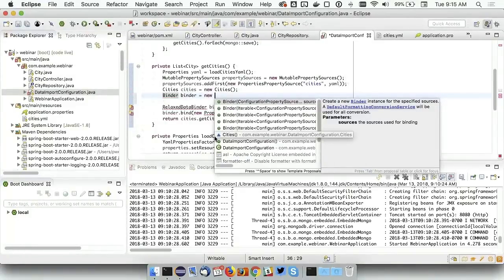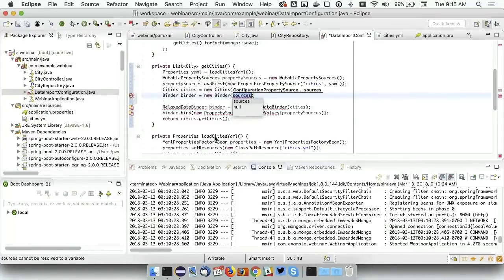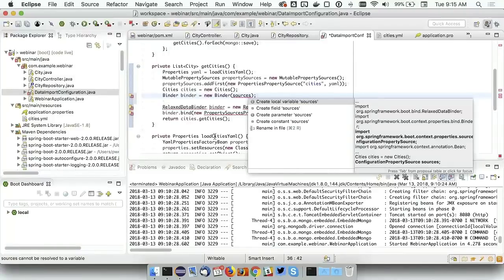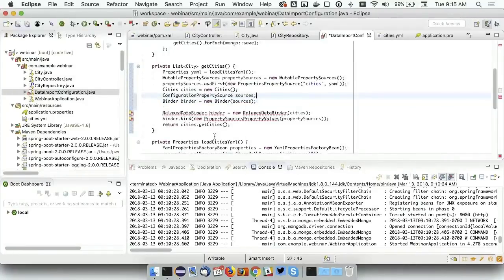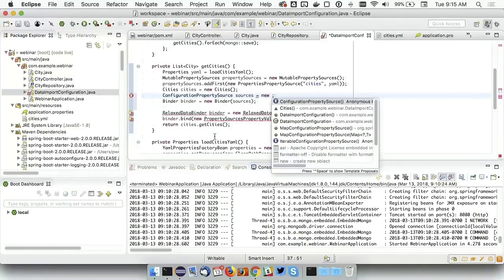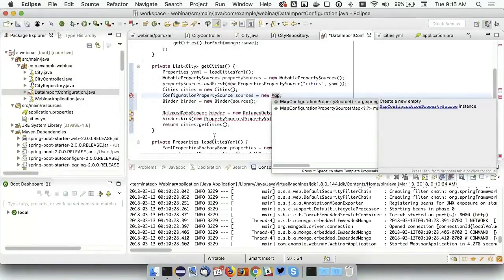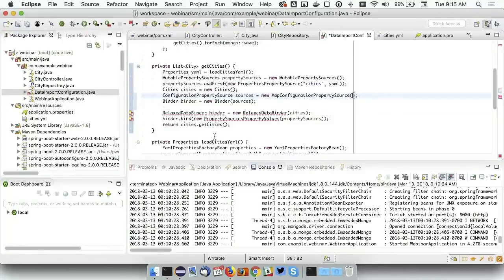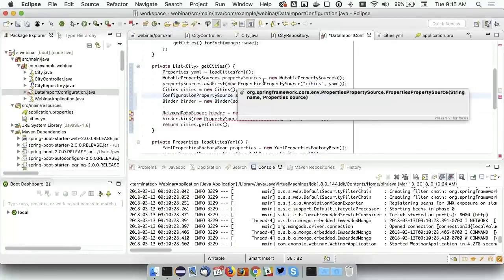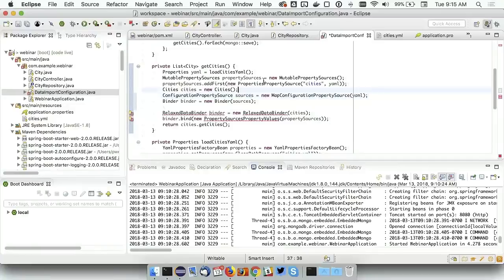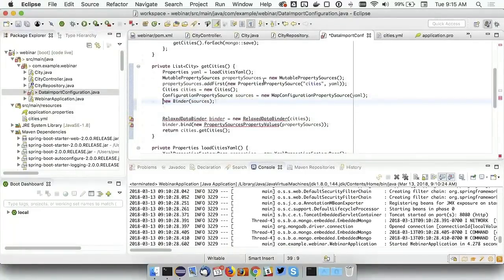And Binder takes one or more configuration property sources. A configuration property source is a special type of source that the binder needs, and you can either get a binder from the environment and we adapt all of the Spring property sources that you have, or you can create your own. So I'm going to just make use of a map one, which takes a map as a source and presents it as something that this binder can use. And for the source, I'll just use the YAML that we had earlier. Okay. So that's our binder.